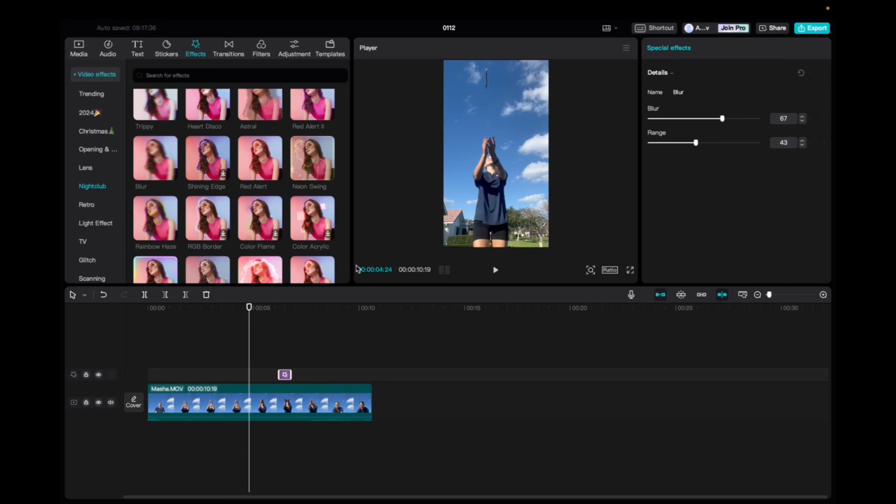You guys can play around with this. So let's check it out. And that's the blur effect in Nightclub.